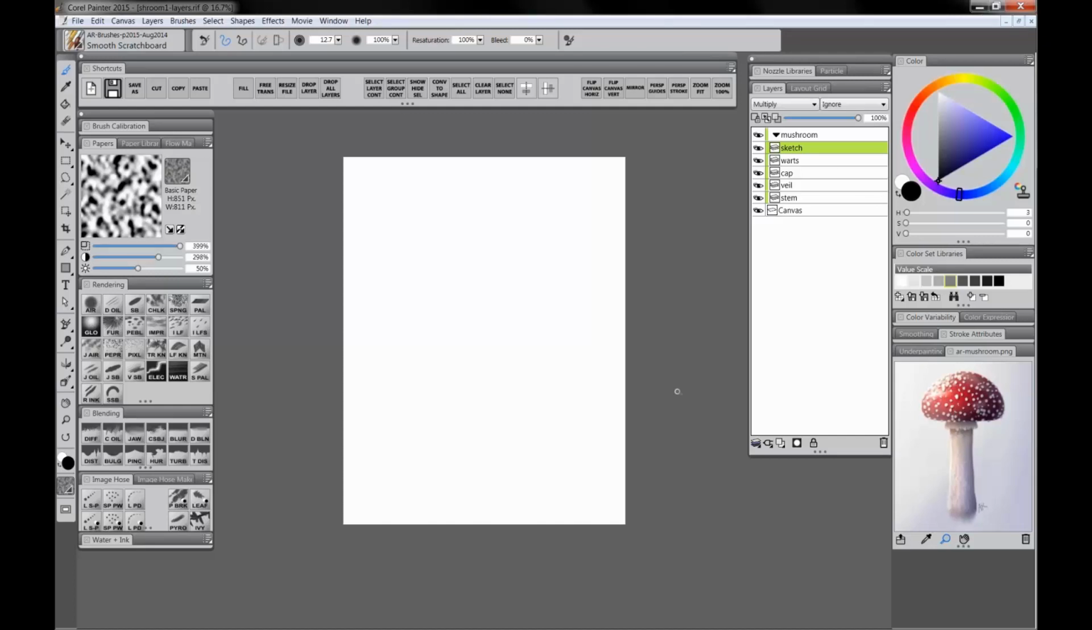If you want to follow along, hopefully you've installed my custom workspace. If not, don't stress, because all the brushes I'm using are just going to be standard brushes that come with Painter. So what we're going to do first is take a look over here in the layers palette.